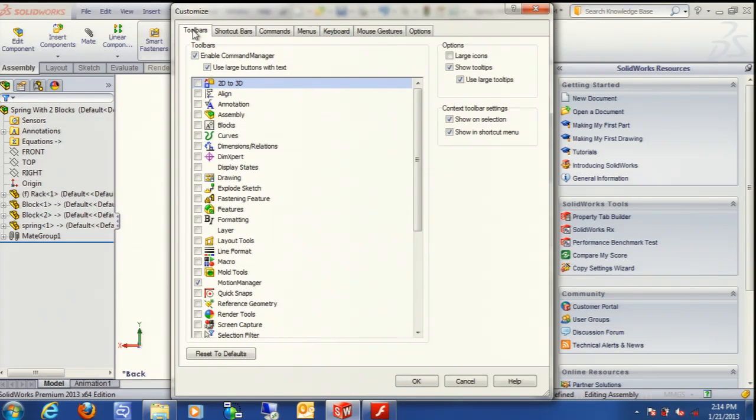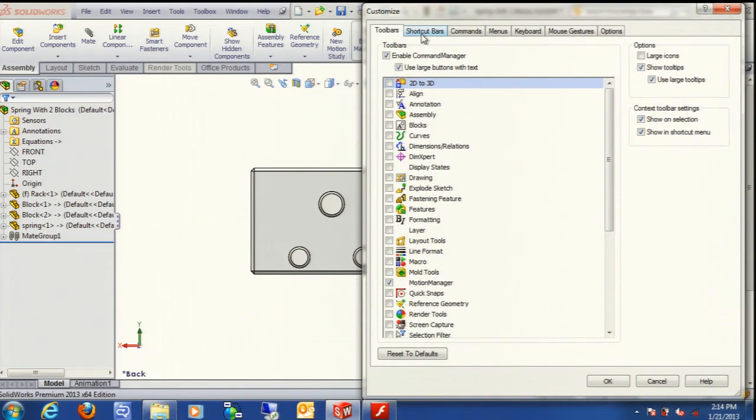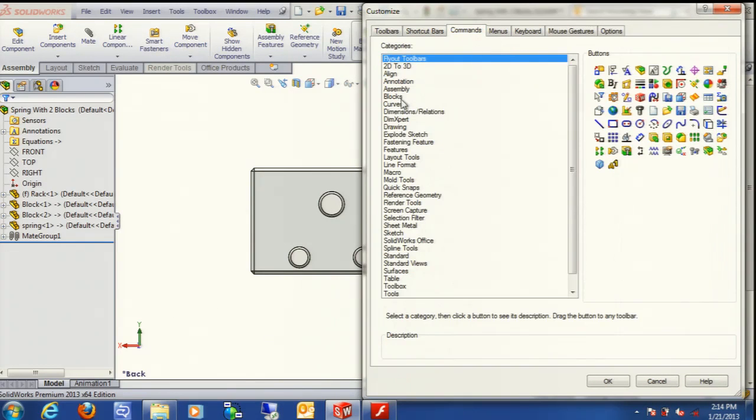While we're in here, what else is good? Toolbars. Going through and setting up any command you want to any toolbar, not a big deal. Just go to the command section that you want.